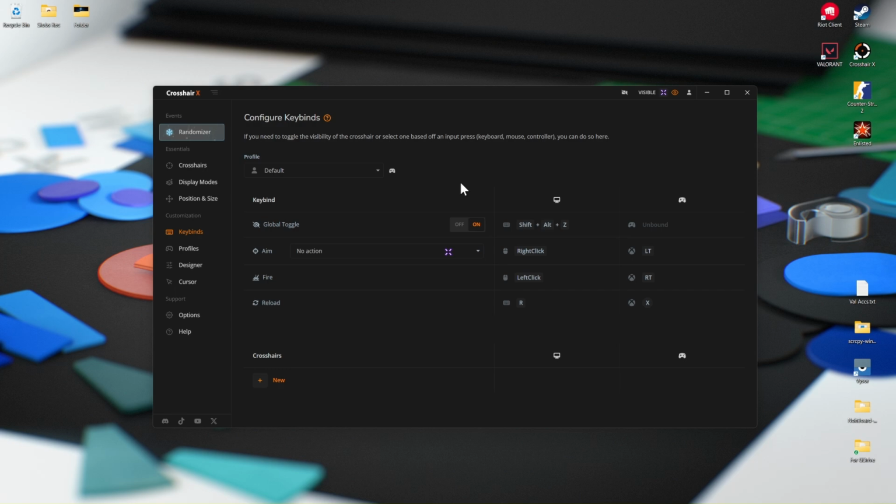That is how you hide your crosshair in Crosshair X. Well, I hope this video helps and I'll see you in the next one.